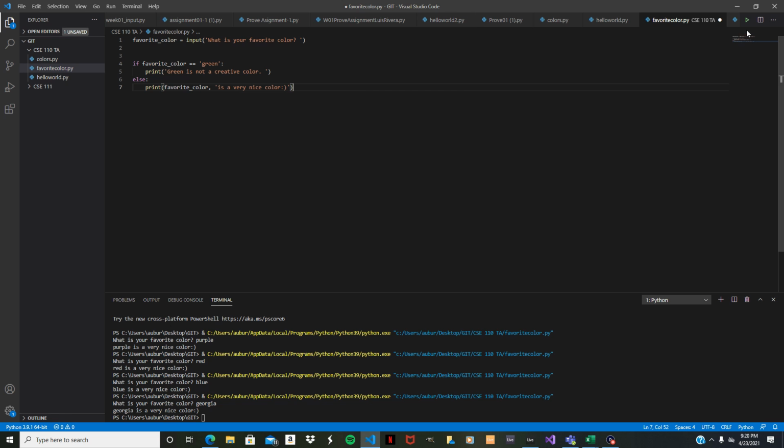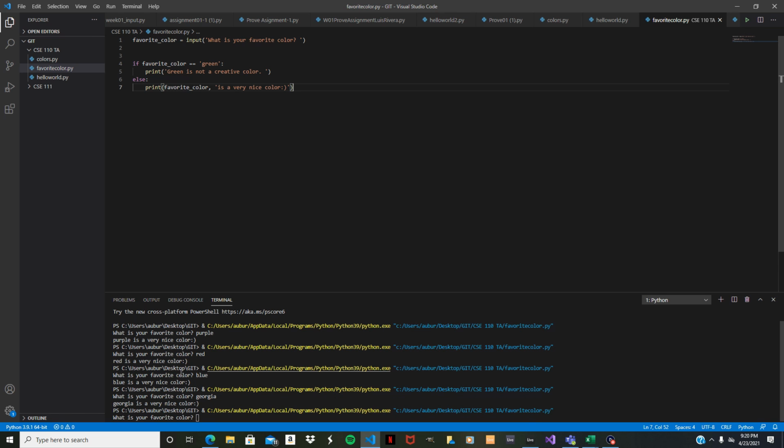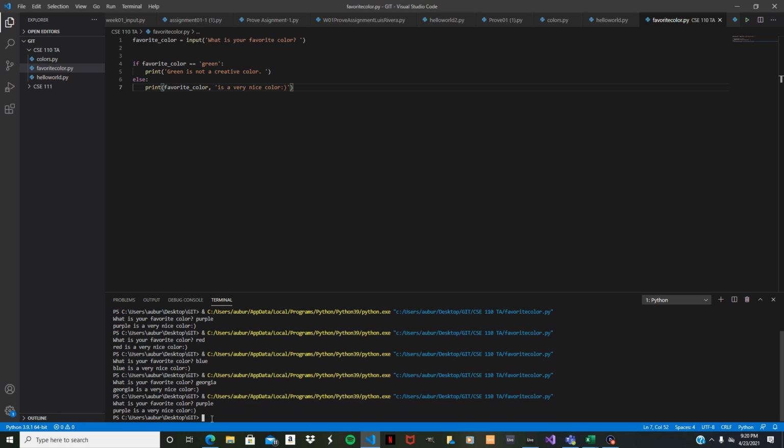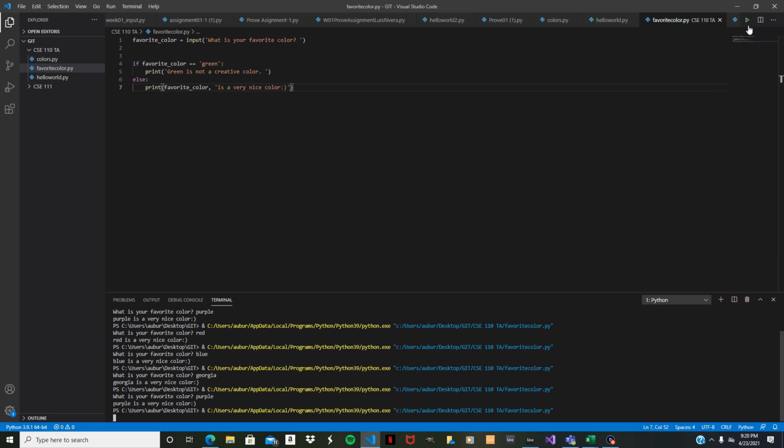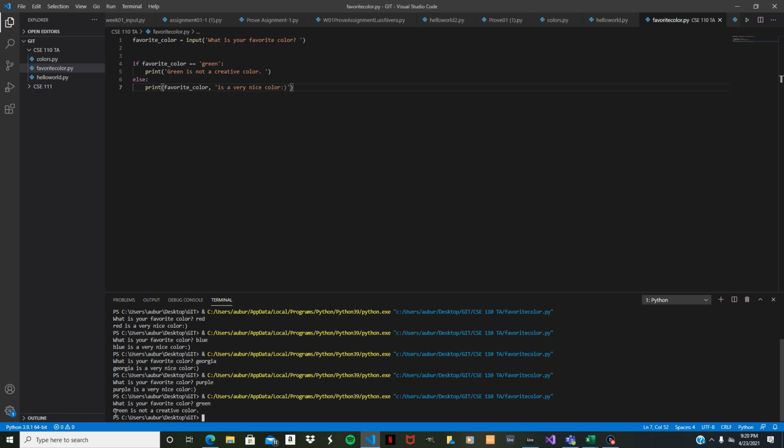So let's see what happens when we do this. What is your favorite color? We're going to say purple again. Oh, the computer liked that. It also likes purple. Now let's say green. Green is not a creative color. Sorry. The computer did not like that, and it is pretty bold about it. It let us know. So we can even take this another step further, and let's see how we can change the color of our text in response to what they say.